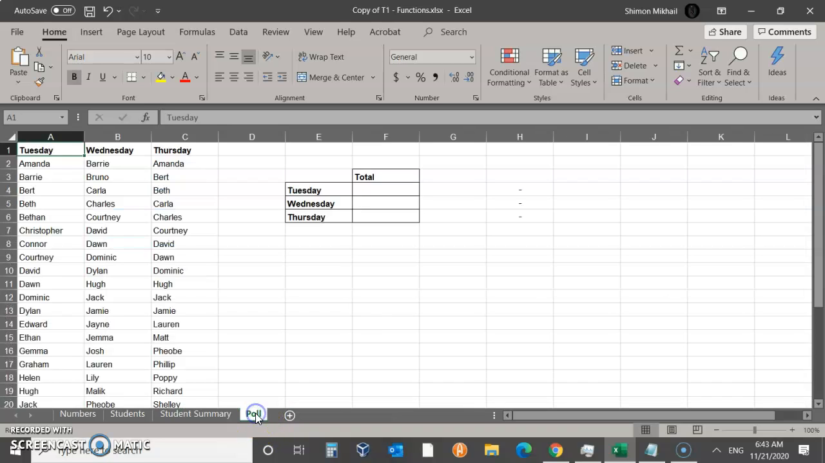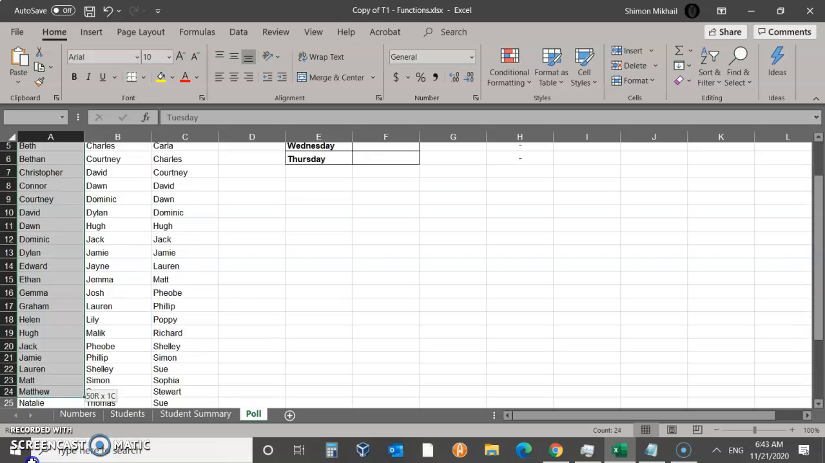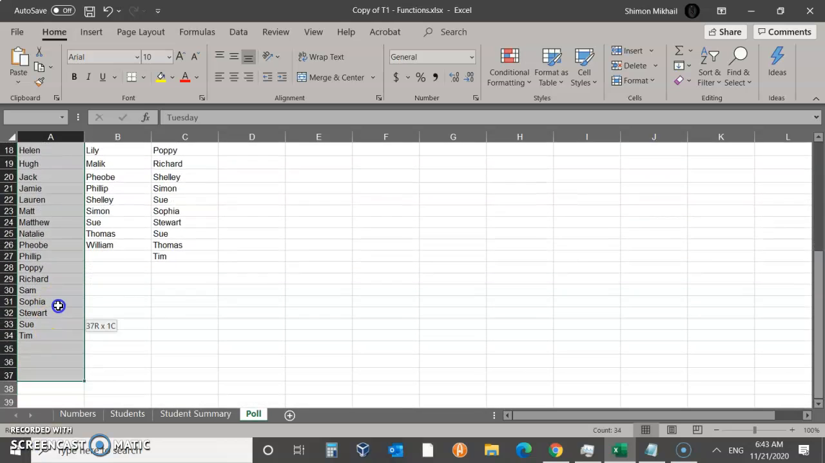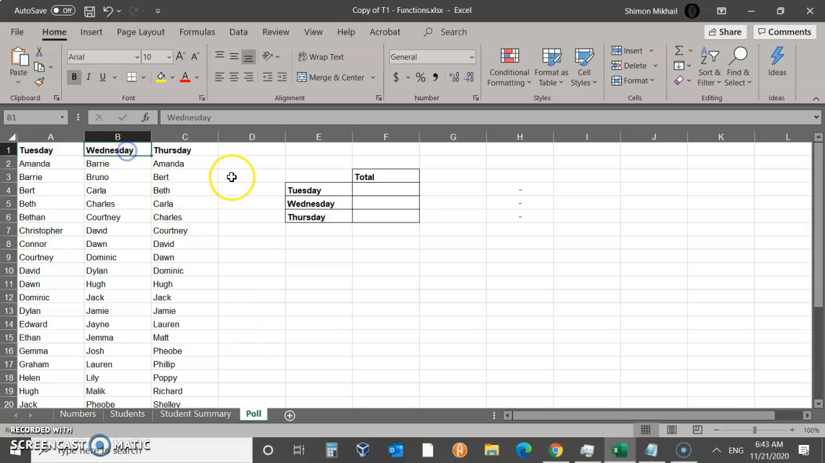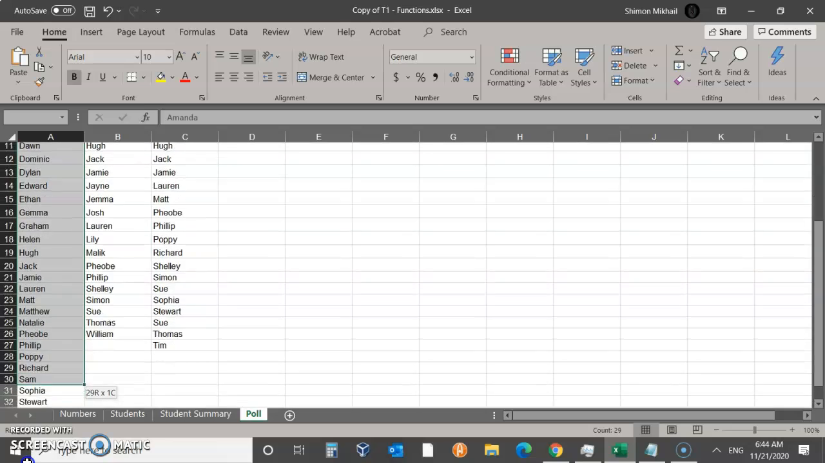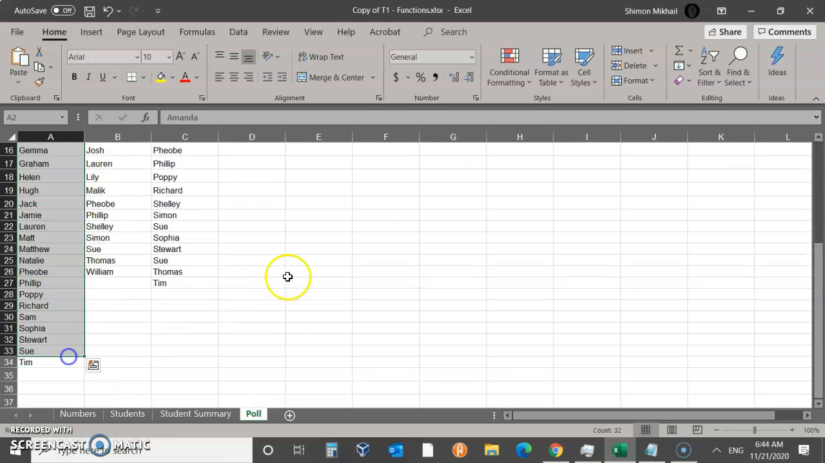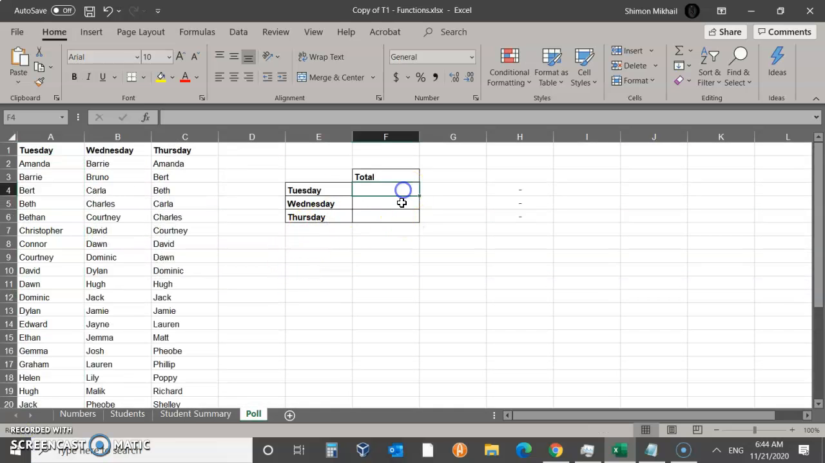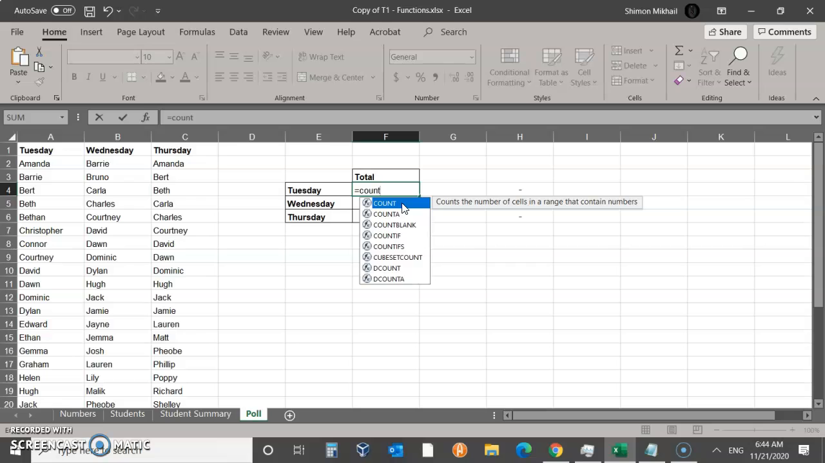So let's go to the Pull tab here. Now for Tuesday, these are the students or the individuals that are able to attend for that day, and likewise for Wednesday and Thursday, and all we have to do is just simply add them up. Okay, so let's put in an equal sign in here, and we're just going to use the COUNTA function. Again, we're just counting. That's all COUNTA does.